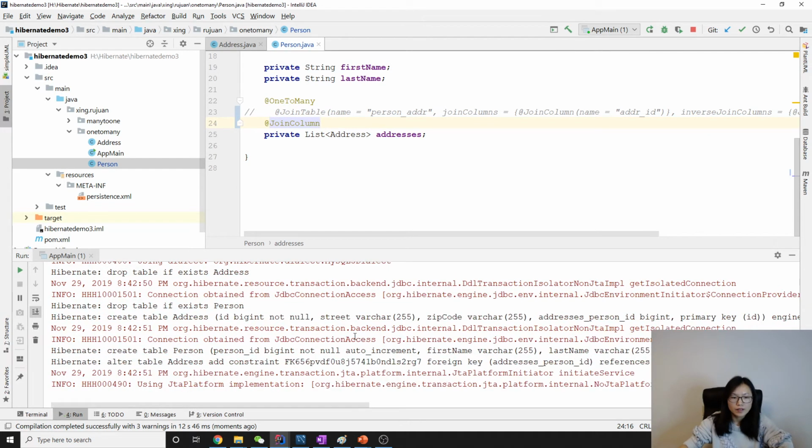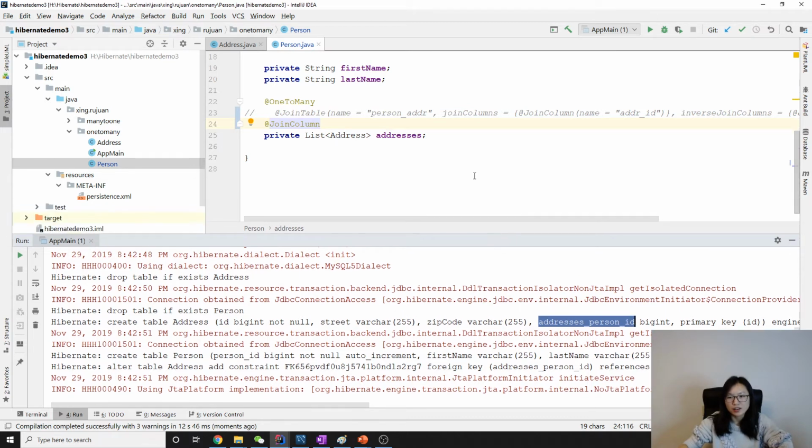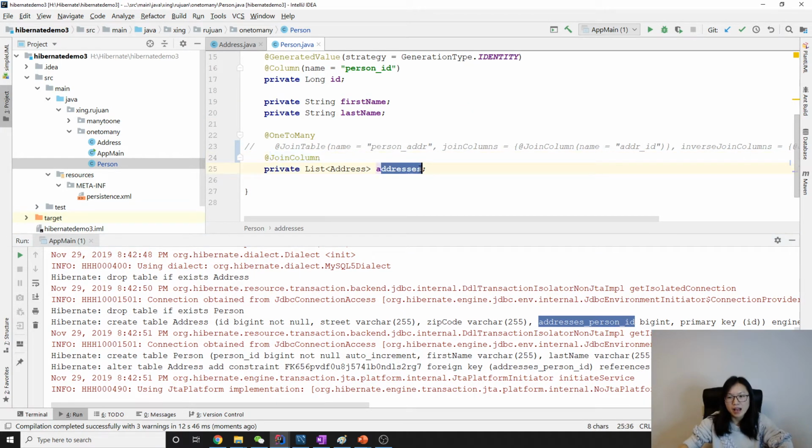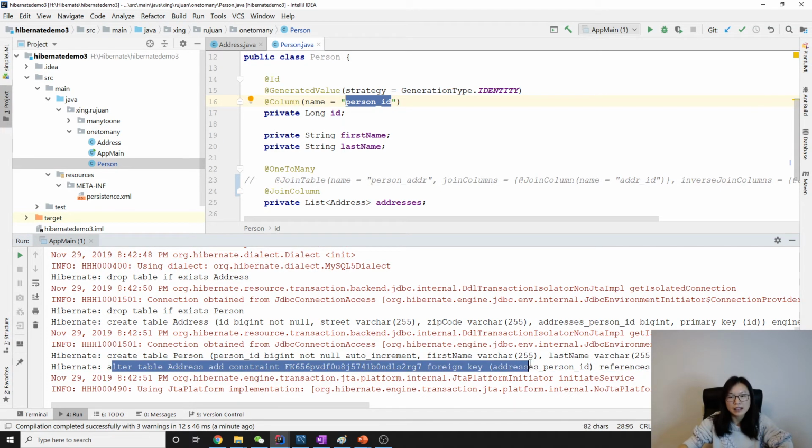Okay, you can see, take a look. Here I create address, ID, street, zip code, and it has an extra column. Oh, I predicted correct. It's gonna use this name underscore plus this primary key. And for the person table, it only has a person ID, first name, last name. And this one is to add the foreign key constraint. So it creates two tables.